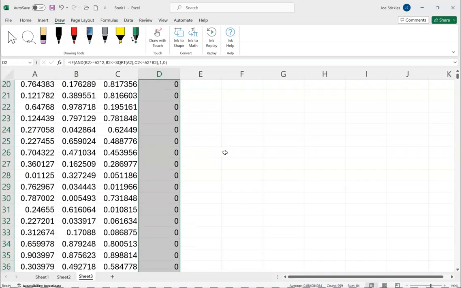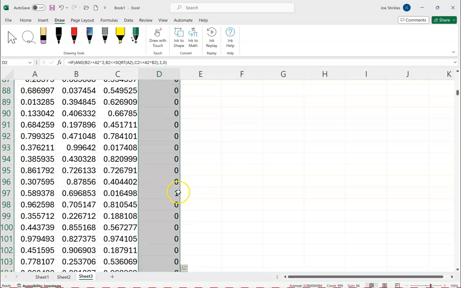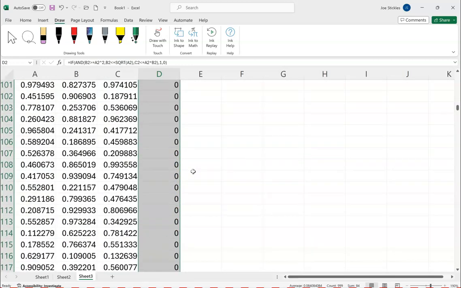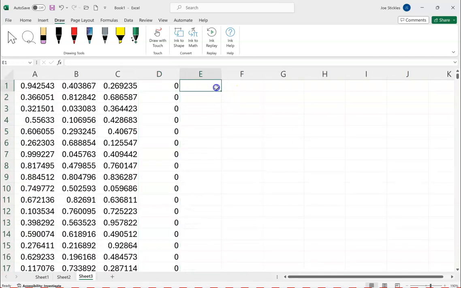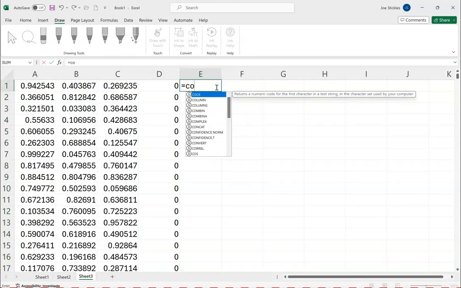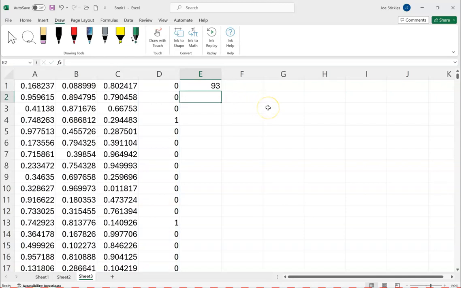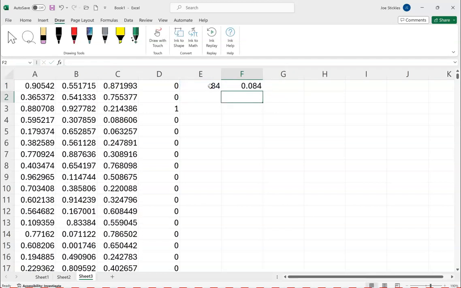Copy that down. There's one that met the criteria. Not very many here. There's a couple more, right? Not a lot meeting this criteria. We'll use that COUNTIF command to count how many. Only 93 out of 1,000 meet those criteria. So I got 8.4% of them in there.